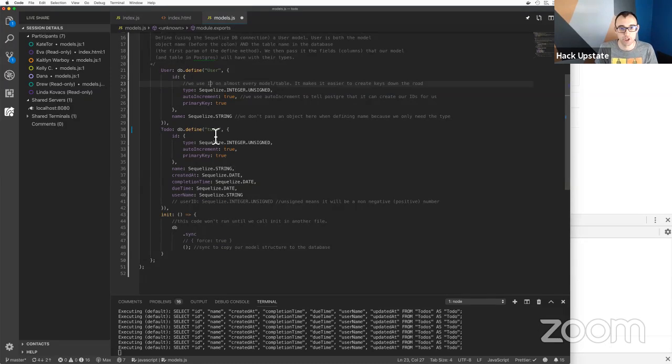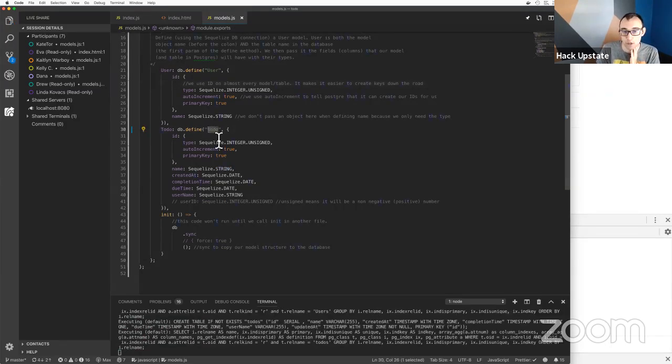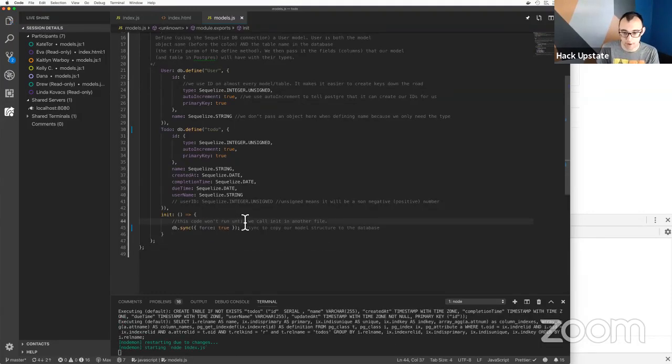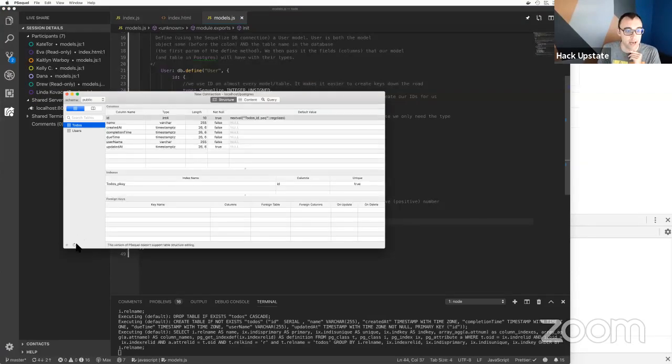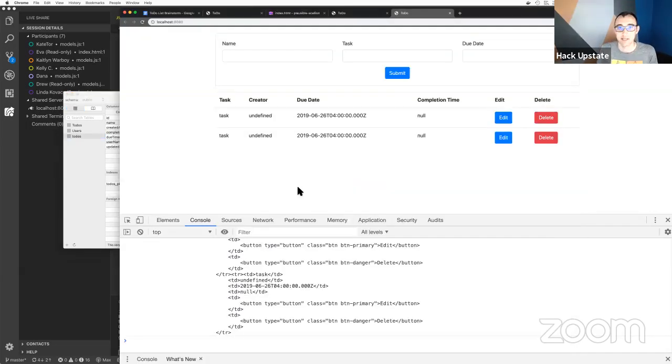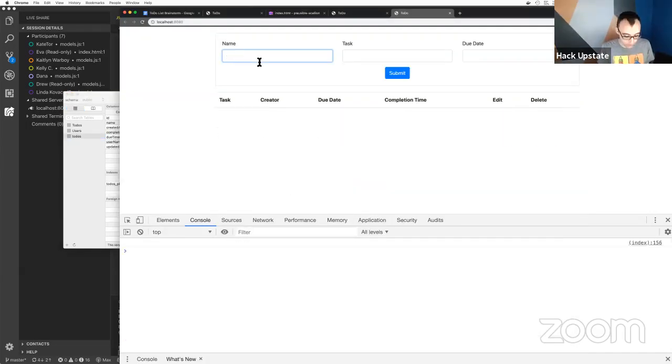I'm going to change my table name here to a lowercase t, and then I'm going to turn on my force sync, which is going to tell Sequelize, hey, drop what is in the database, wipe it out, and we'll start over fresh. So I'm going to do that. I'm going to refresh. We do have our to-dos in here now. So I'm just going to refresh the page, and we're going to create new to-dos.